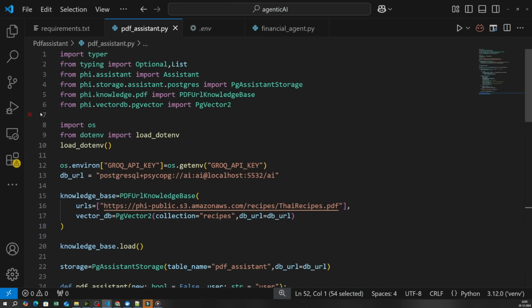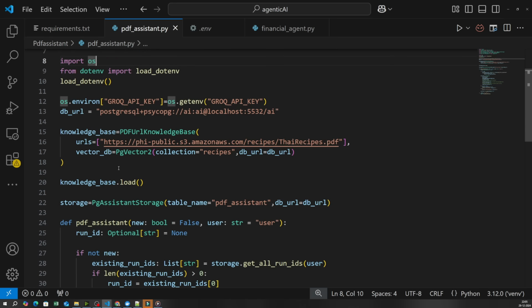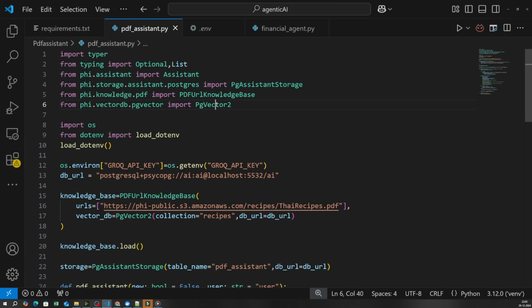Now, as I said, if I run this particular code, there will be multiple issues that will come because I've not installed the libraries that are required. When we are using our vector database, like PG vector, we need to import and install some of the libraries for this.